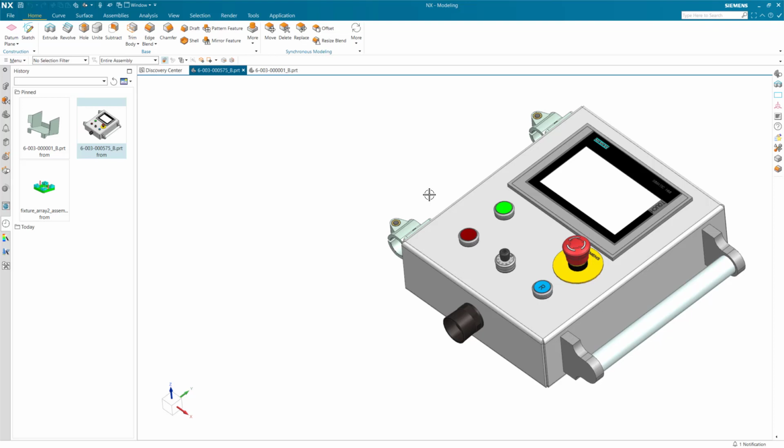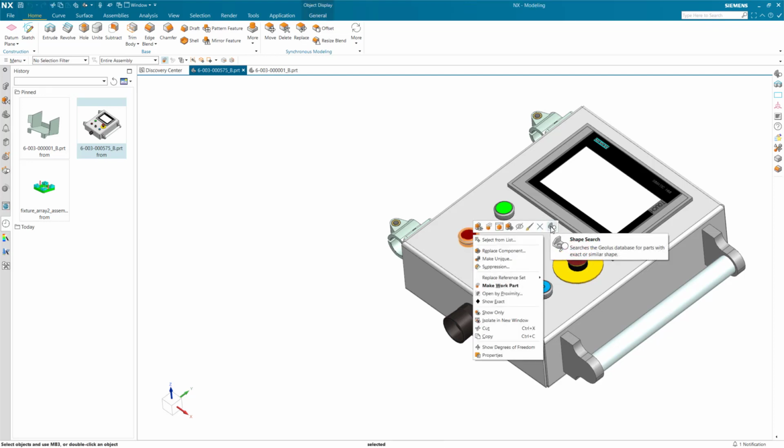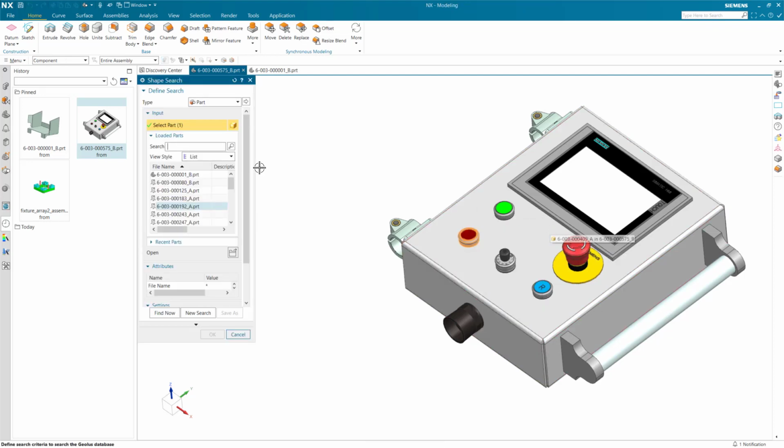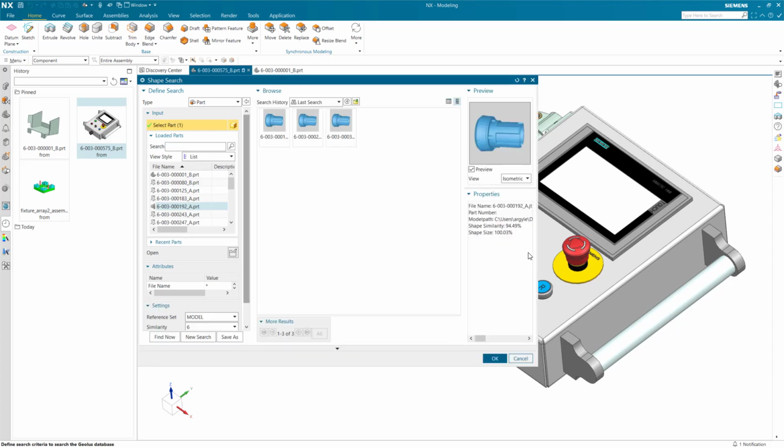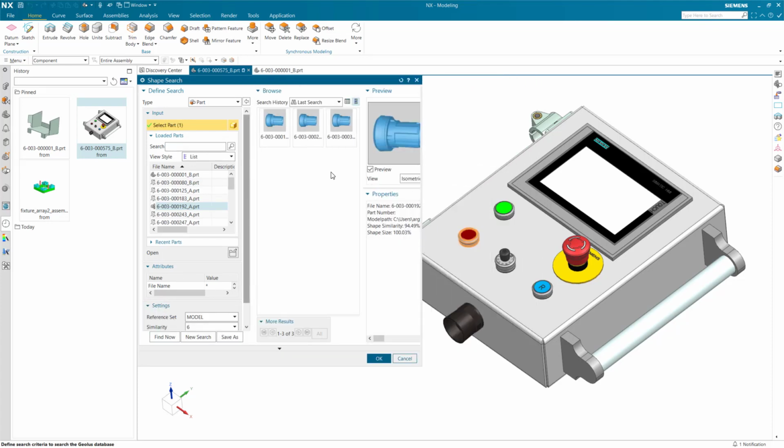This is shape search in native NX. I can select a part, open up the shape search dialog box, and note that because I selected it, the dialog box is pre-populated, and at this point I can hit Find Now. It found 3 items, and it's likely that the 3 items found are this one, and this one.